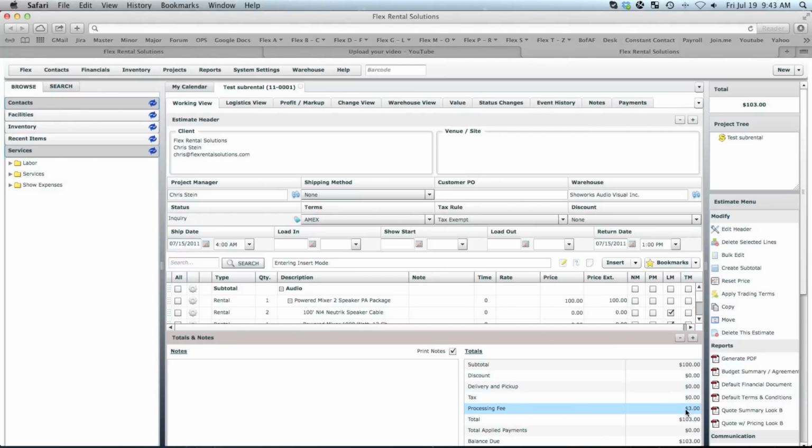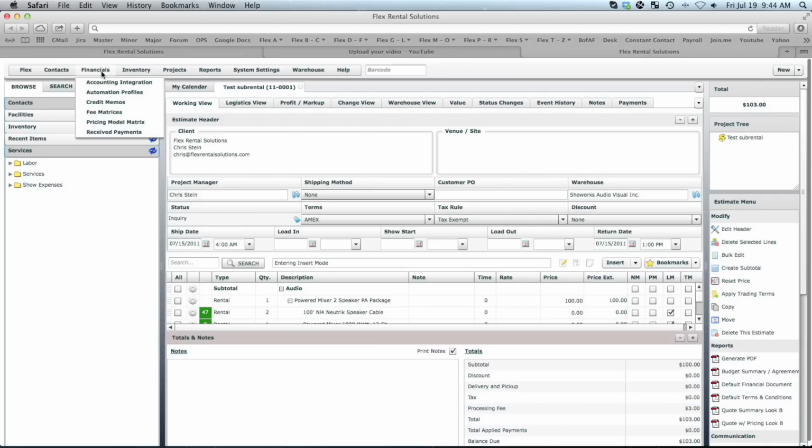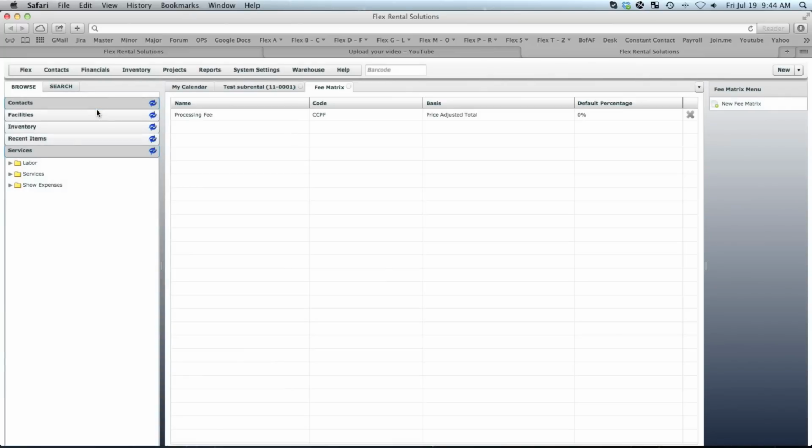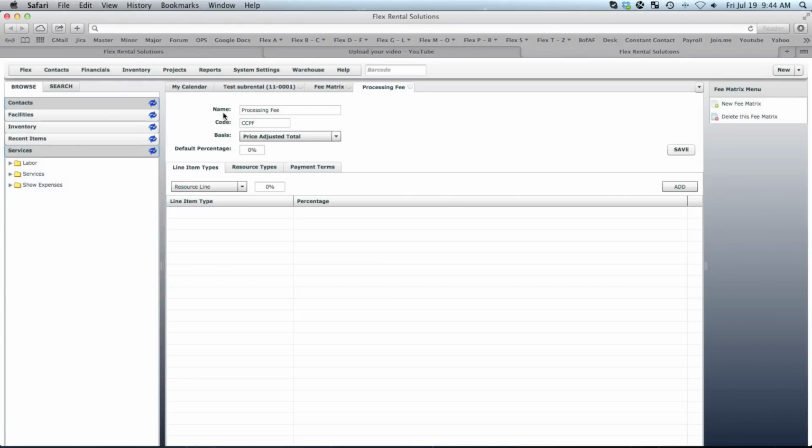So how did we configure this? First, we went to Financials, Fee Matrices. We created a new fee matrix. We gave it a processing fee, a code, and we wanted the basis to be the price adjusted total, which means give me the overall total price of the job, but don't include my fee in and of itself because we don't want to create an infinite recursion.